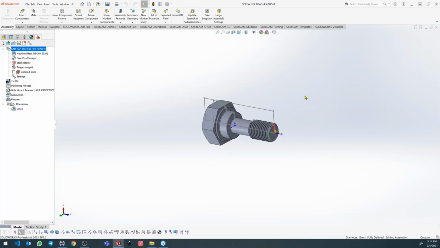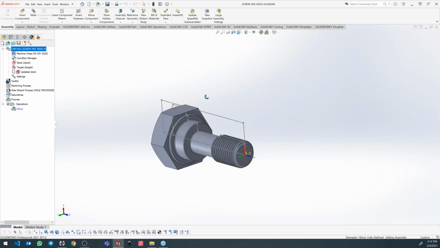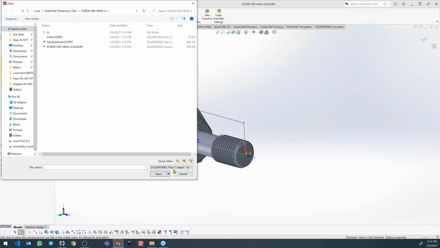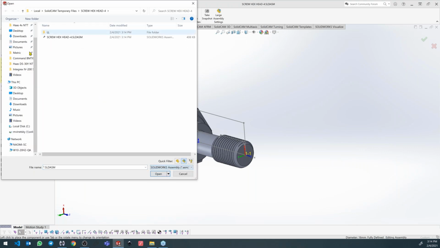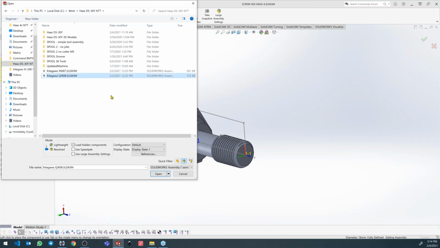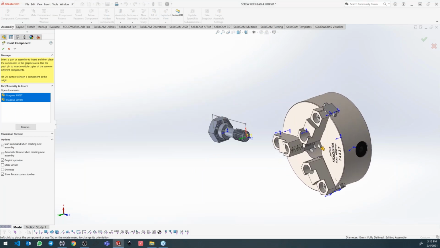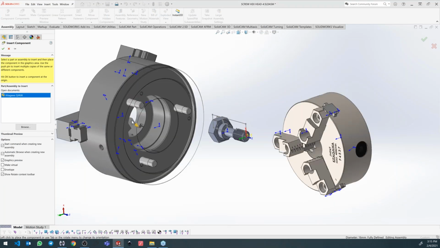So what I want to do now is to make fixtures. So for this part, I'm going to define 3D fixtures. So I'm just going to make an insert component. Okay, I want assembly. Go to my folder with what I have. I have two different chucks, 8-inch and 6-inch. Let's take both of them. Okay, so this is a 6-inch chuck, and second is an 8-inch chuck.